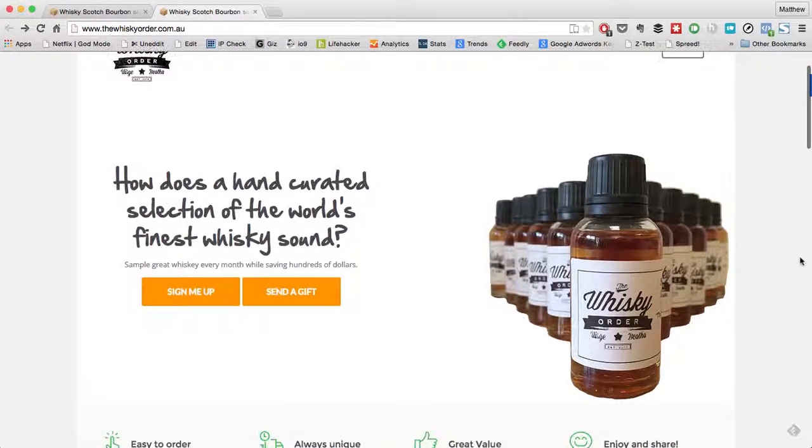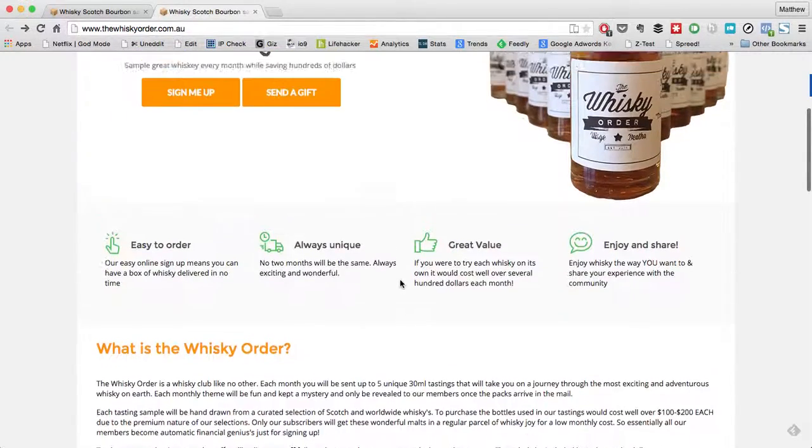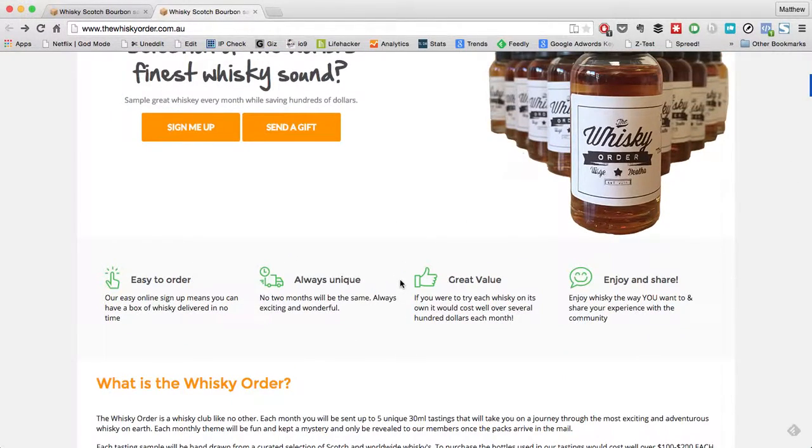So here's a revised version. How does a hand-curated selection of the world's finest whiskey sound? Sample great whiskey every month while saving hundreds of dollars. This definitely piques my interest. If I'm a whiskey lover, I think, yeah, this sounds pretty good. And then I read the subheadline, and I think, yeah, I'm much more interested. Sign me up or send us a gift. Works great.